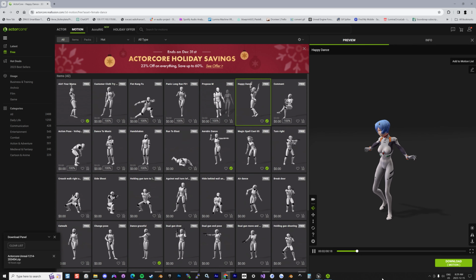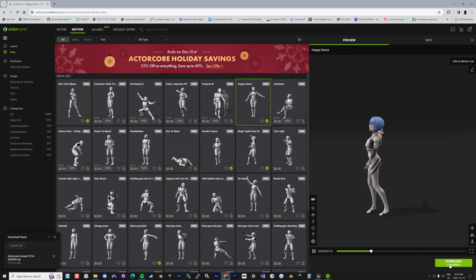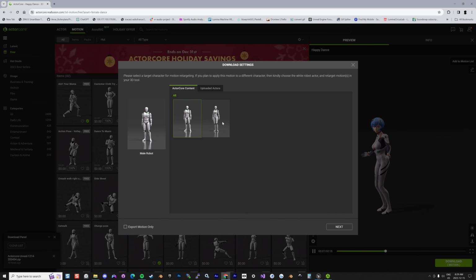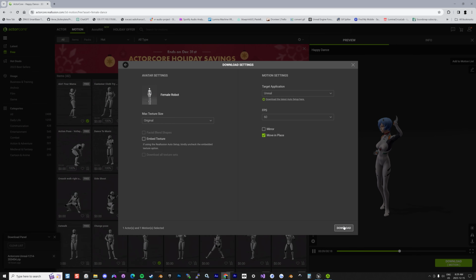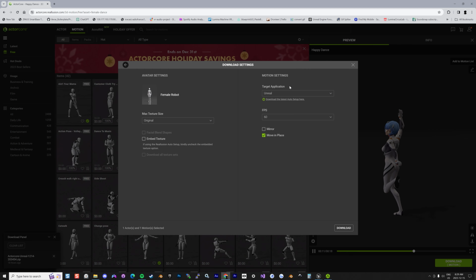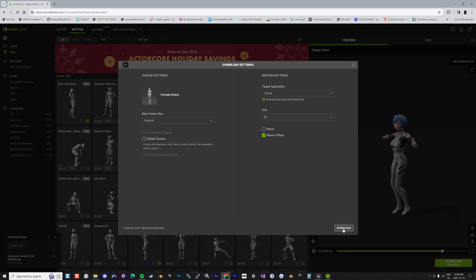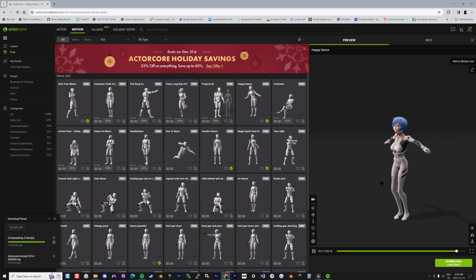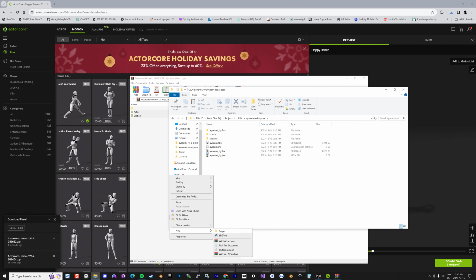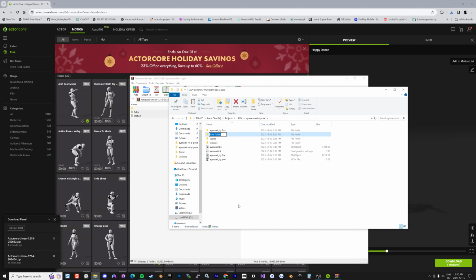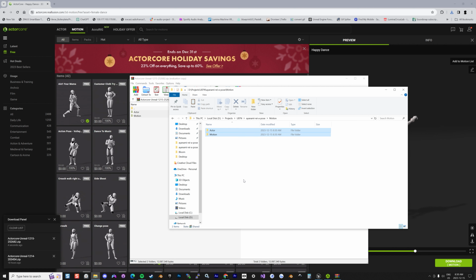All right. So what I'm doing is I'm just going to download this happy dance. I'm going to take the female character, just keep this as is, target Unreal, FBX 60, and download. I'm going to create here a folder, I'm going to call this motion, and I'm just going to copy this there.